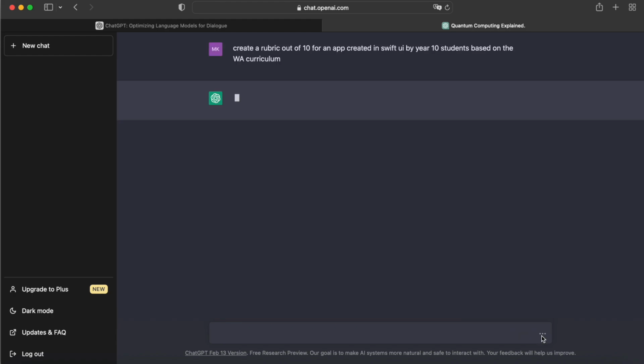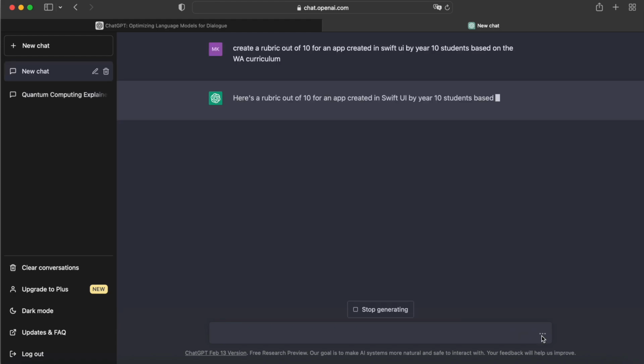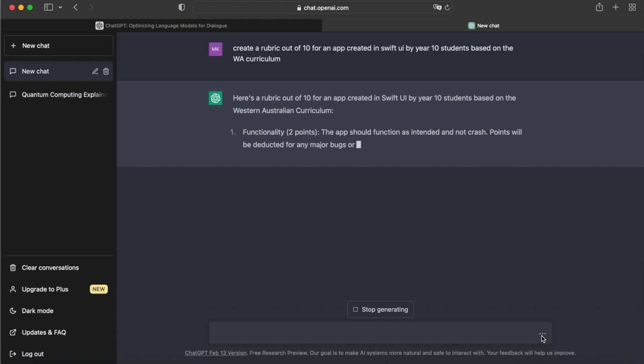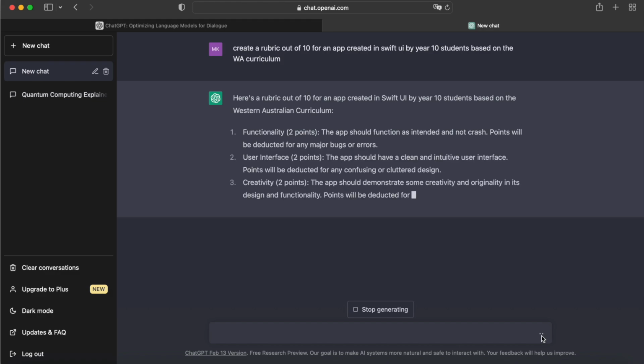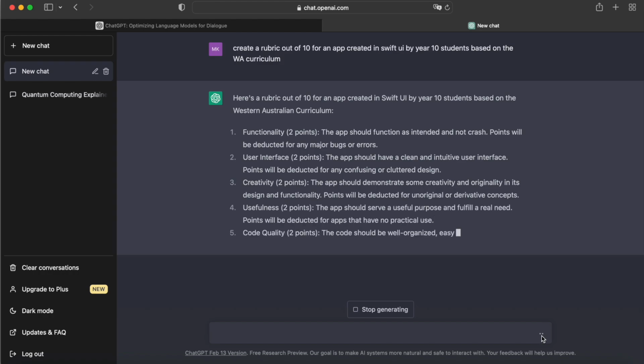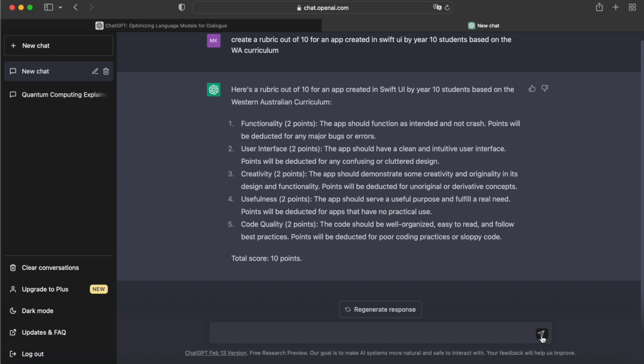So let's go ahead and click to start that request. So you can see it's splitting it up into different criteria. So we've got functionality, user interface, creativity, usefulness, and code quality. Now, that's pretty good. I've got the points, I've got the criteria, and I've got a little description of each criteria as well. So quite impressive for something that's been done in around about 10 seconds.